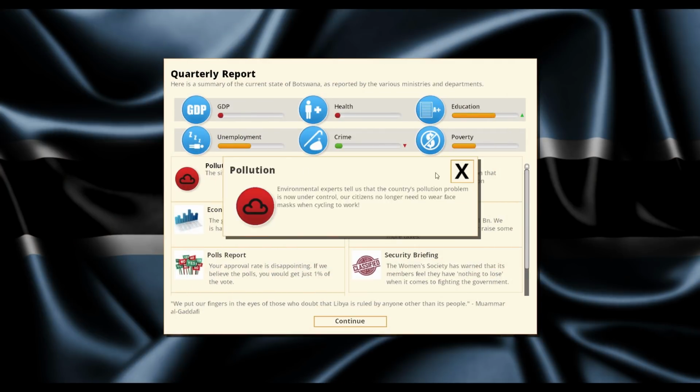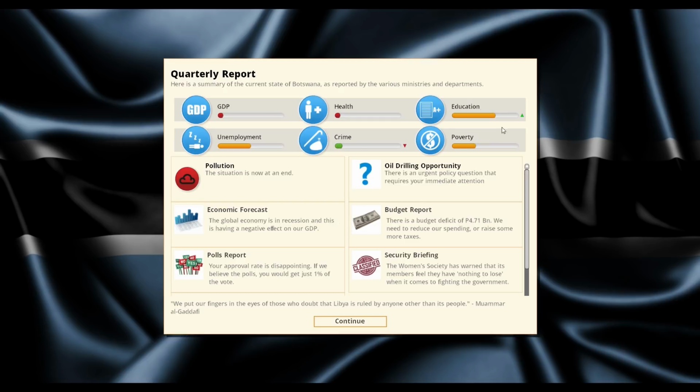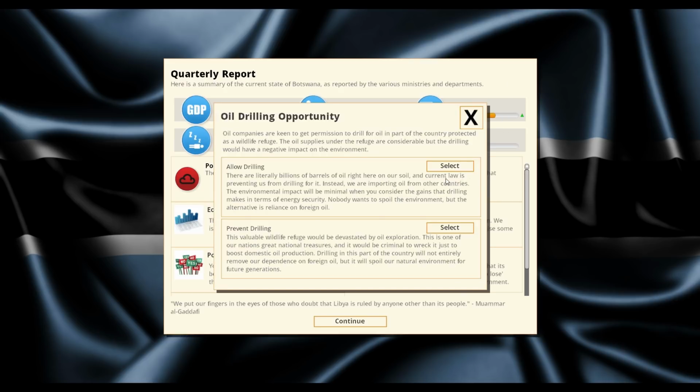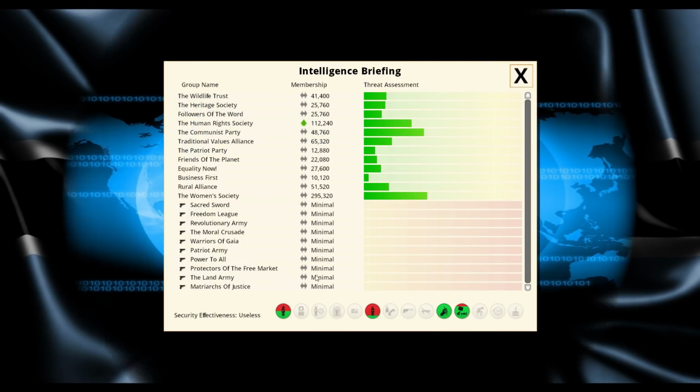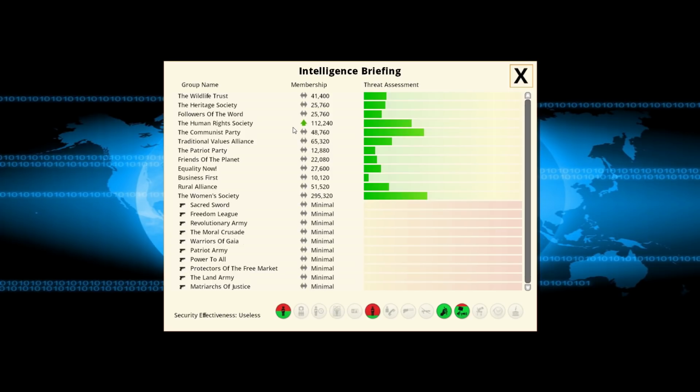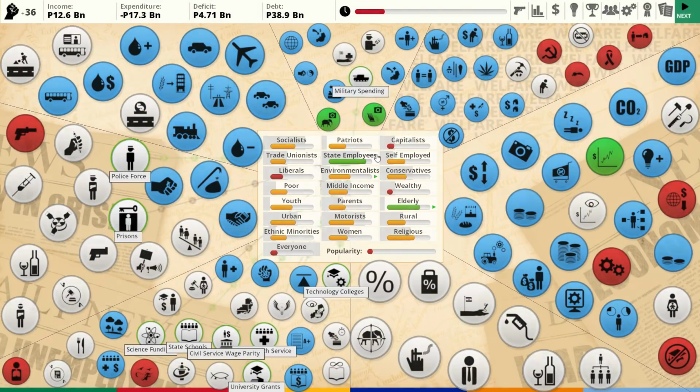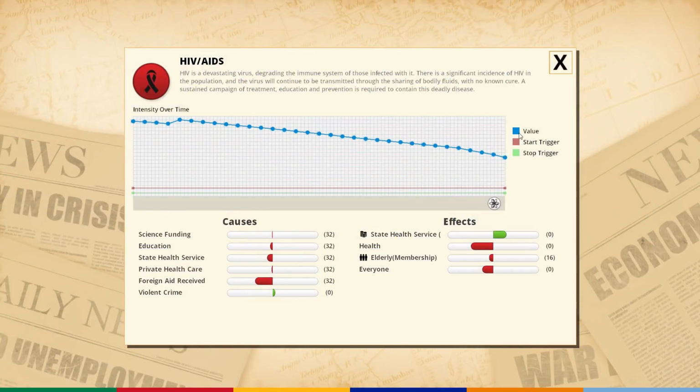Alright, pollution is at an end. Fantastic. Crime has dropped, education has gone up. Drilling opportunities. So, all companies are keen to get permission to drill for oil in part of the country protected as a wildlife refuge. Prevent it. We know where our money comes from. Our money comes from our natural wonders and our endangered species. Oil is not allowed. Right, security briefing. The only one anyone has joined is the Human Rights Society right now. That's good.